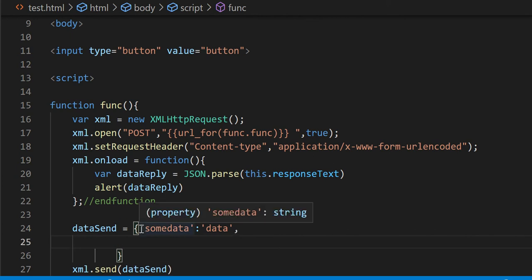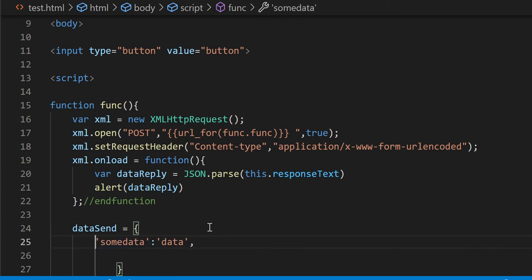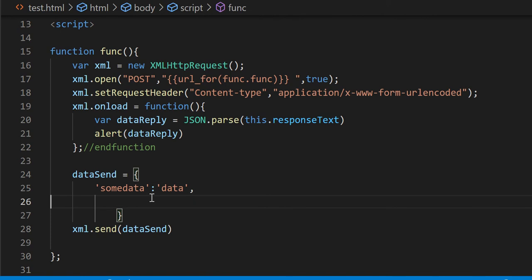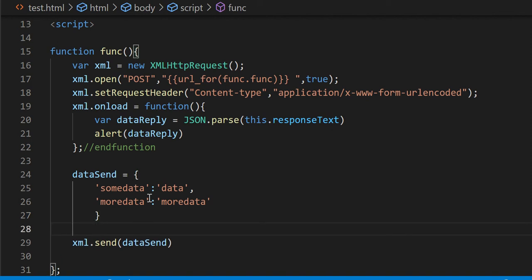I'm going to put this over here. More data, and then over here more data, and then you just keep on doing that, and eventually you send that information. Once this information is sent, it comes right back to here, and this is where you can use that information.